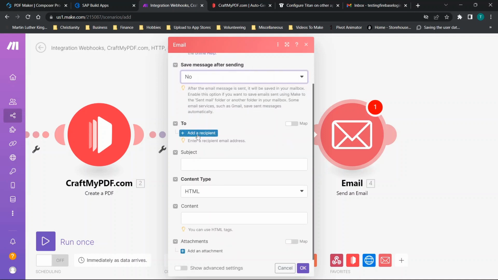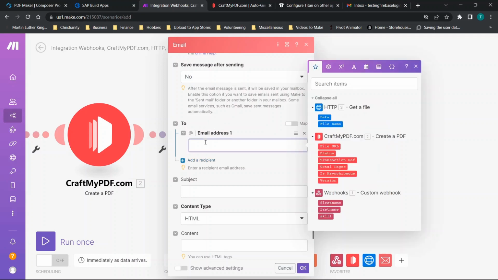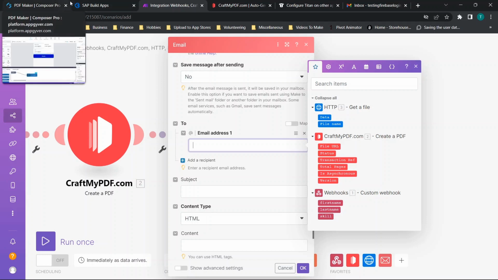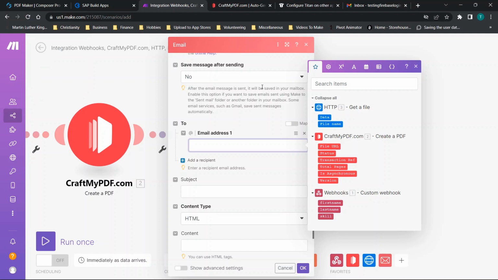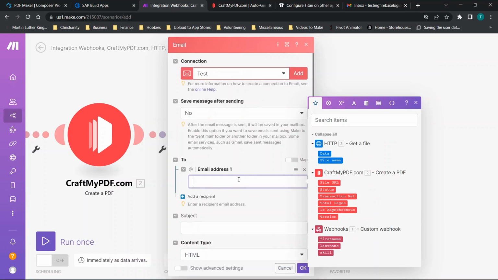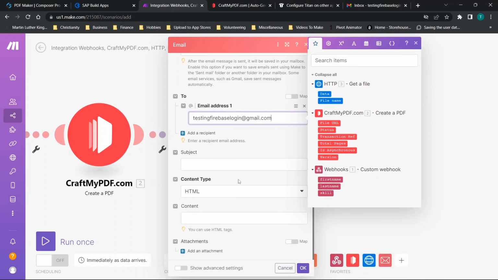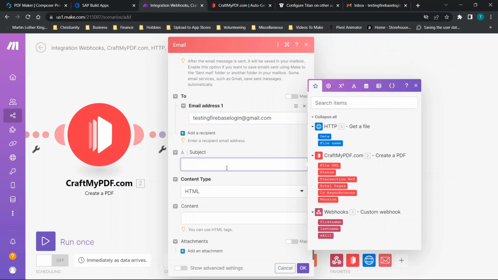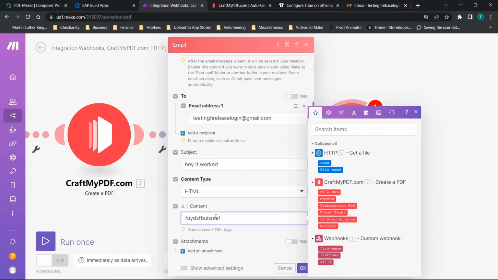And then the recipient. I have set up a dummy email address to use, but this part is important. If you wanted to, you could pull in the email from your Appgyver application. So if you want users to email content to themselves or to other people, you need to be careful with this because it is sending on behalf of the email that you just added. So I'm going to use basically just a dummy email address. The subject is just going to say, hey, it worked. Content type doesn't really matter. The content, you could just type in some letters.